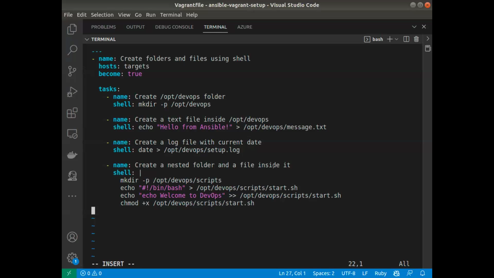So now this particular playbook is more for shell related stuff. You see the tags, create opt DevOps folder. So it will go to this task and create a folder called /opt/DevOps. Then this is the shell.